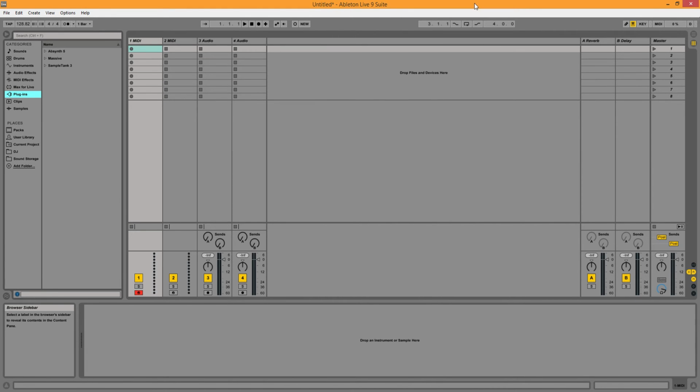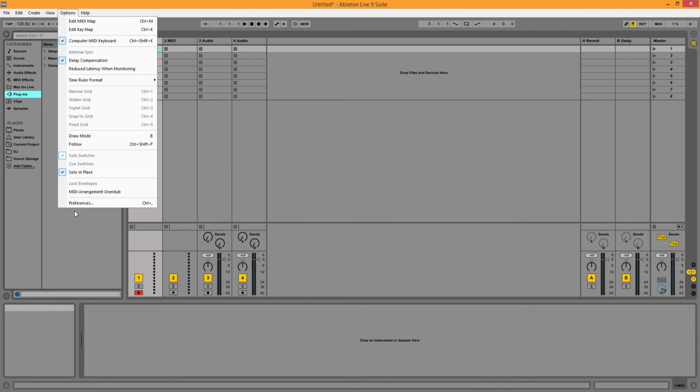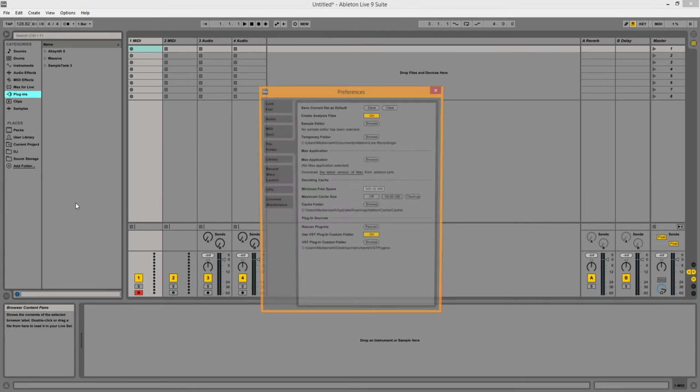So now we're back in Ableton. I'm going to show you how to actually find it, because if you look here, it's still not there. So you want to go back to your preferences. If you can't remember, options, preferences.